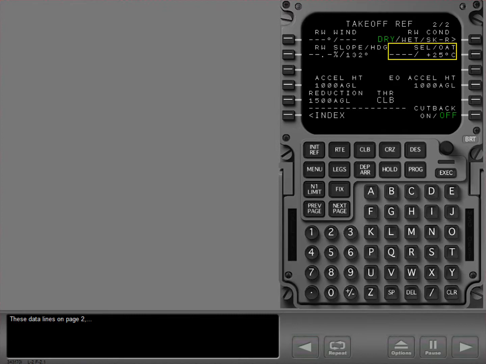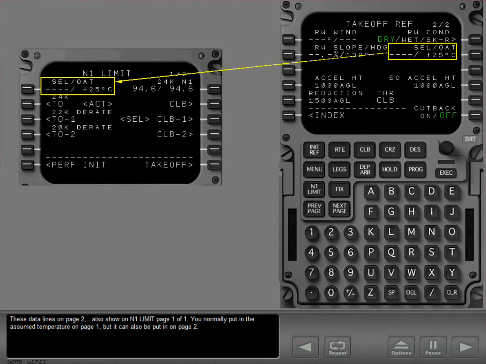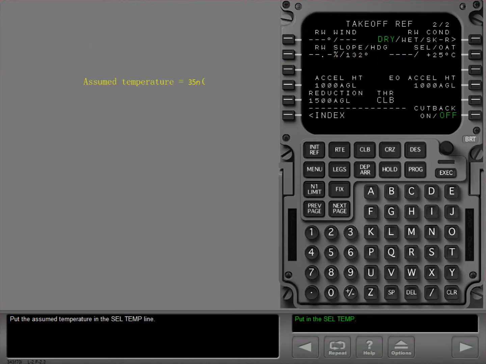These data lines on page 2 also show on N1 limit page 1 of 1. You normally put in the assumed temperature on page 1, but it can also be put in on page 2. Put the assumed temperature in the selected temperature line.